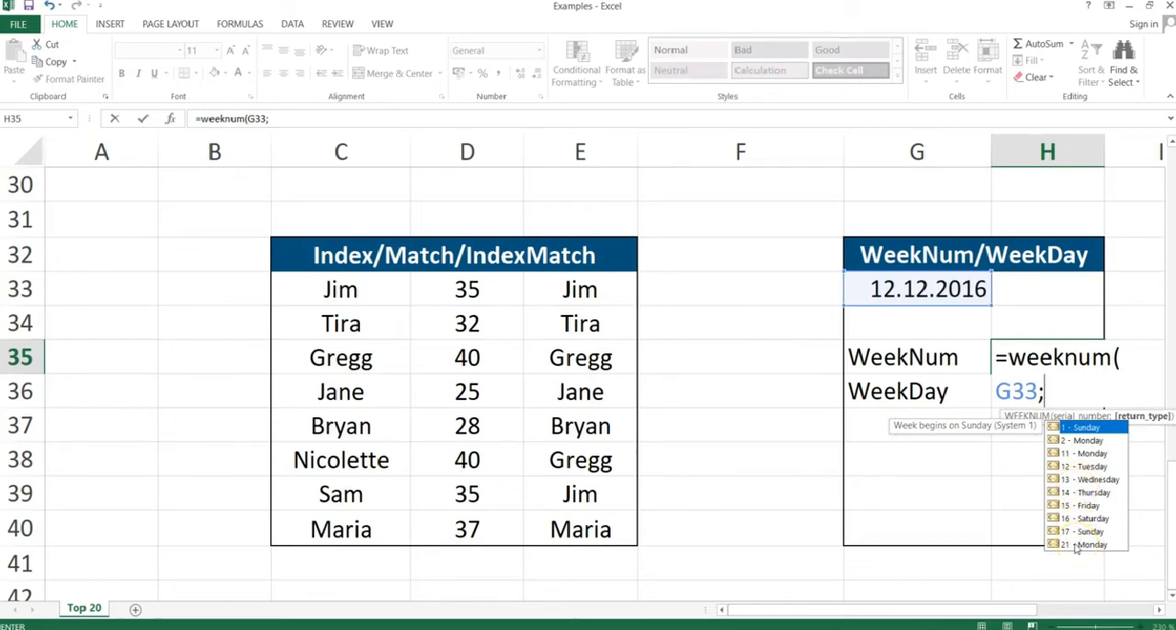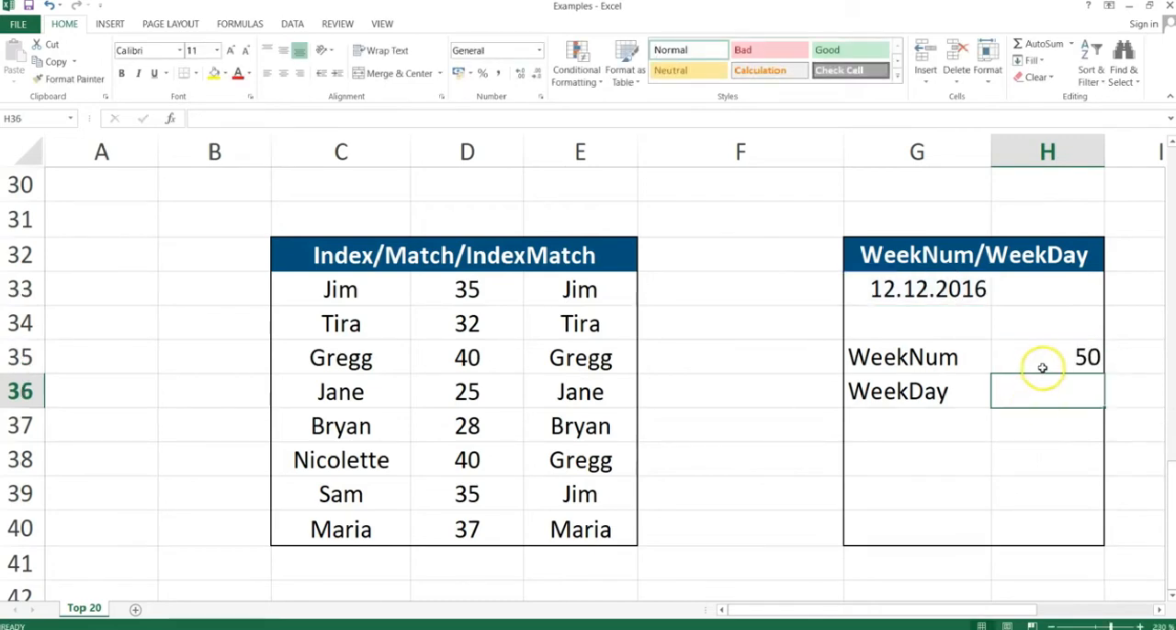Now what this option, 21, means is that it includes week 53 as well. So I'm going to select that option, 21. Okay, so this is what I get. You can see this is week 50. 12th of December 2016 is week 50 of that year, of course.